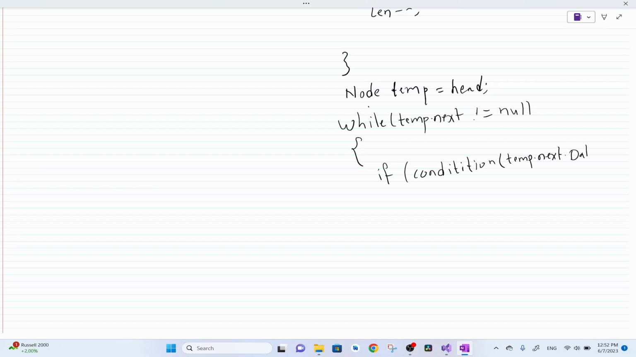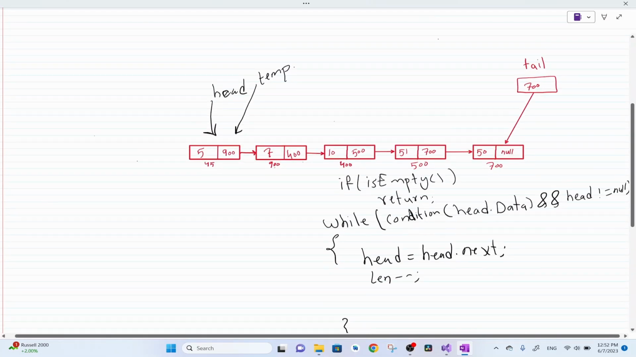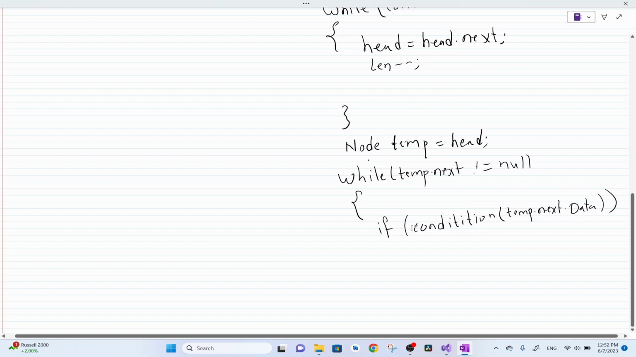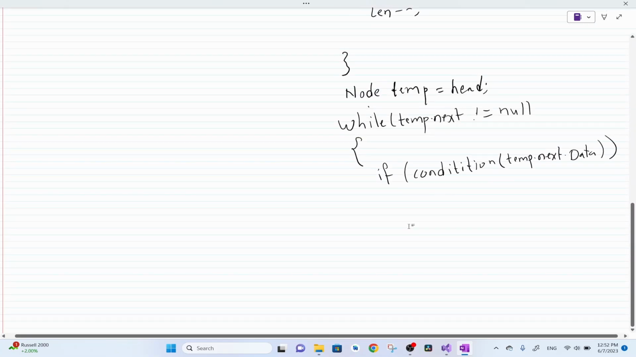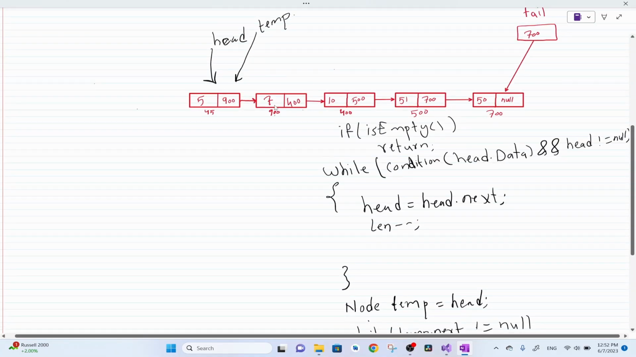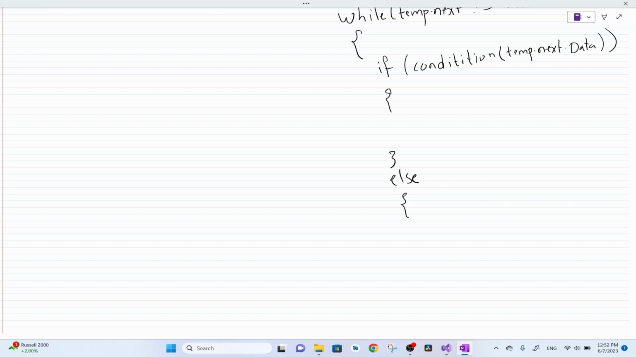We pass temp.next.data. We don't want to pass the data of the temp pointer, because we already checked and this is the node that doesn't satisfy our condition, so we are going to pass the next node of the temp. So by calling temp.next.data, which is number 7, we pass number 7 to our condition. If it returns true, we are going to delete it, else we just want to update our temp pointer. So in this case 7 doesn't satisfy our condition, we are going to go to the else block, and in the else block we just say temp equal to temp.next.